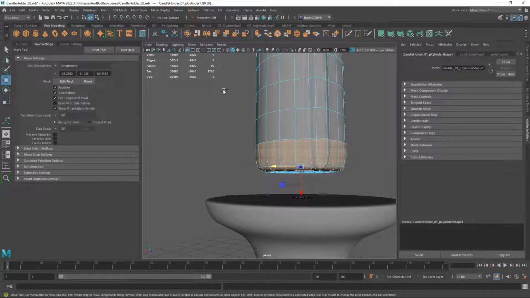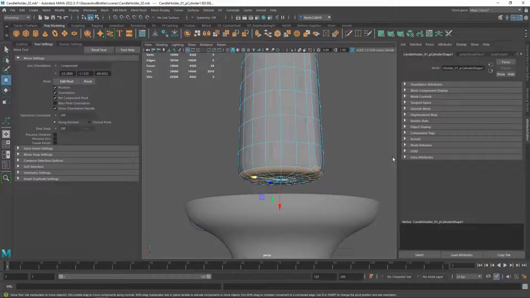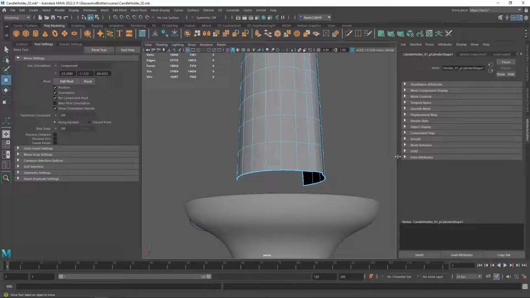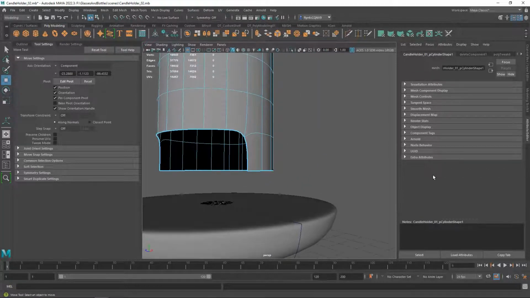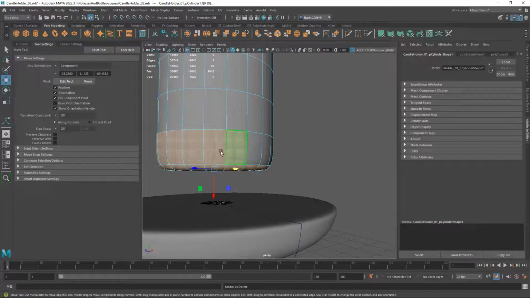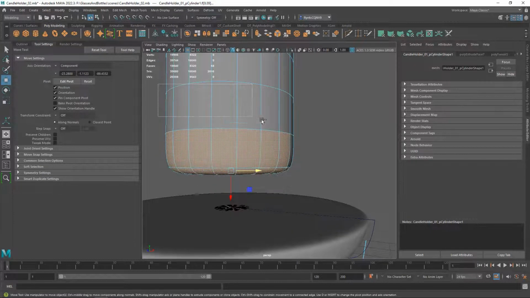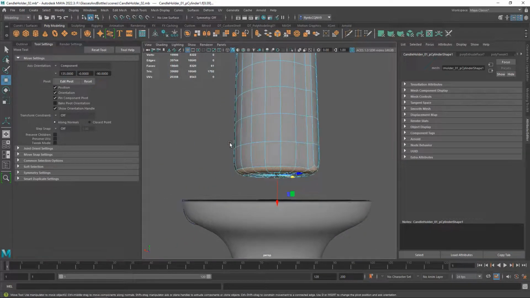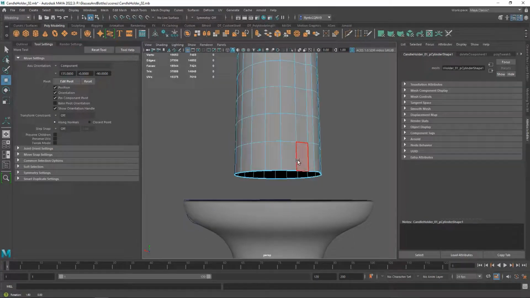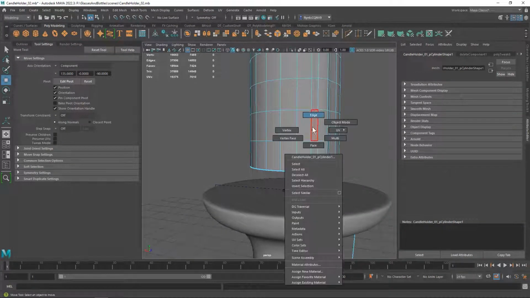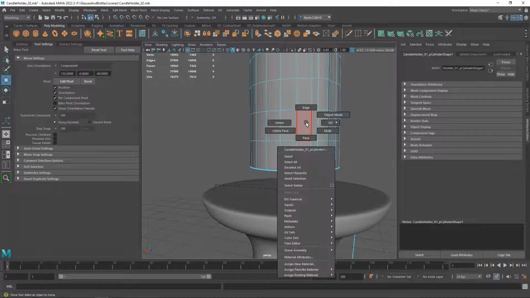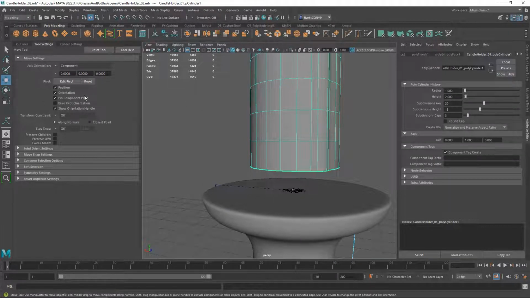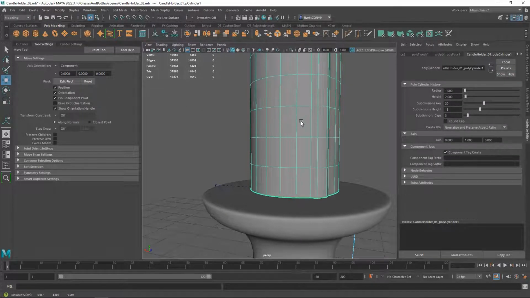Grab all of these, then hold down Control and deselect the ones there so we just have the bottom ones, and delete those bottom faces. Oops, didn't mean to do that. There we go. Let's switch to face mode, and object mode, and middle mouse button, move it down.